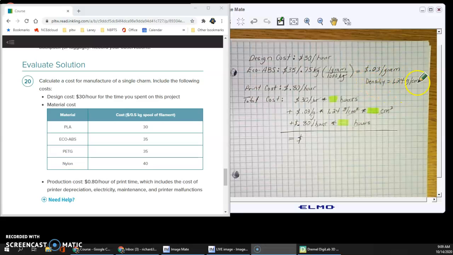And as a note, the density of Eco ABS is 1.24 grams per cubic centimeter. So that is mass density right there. Okay. My printing cost is 80 cents an hour. So that's how much it costs for me to operate the printer, the cost of buying and maintaining a 3D printer. So to calculate total cost, I'm going to add up all of these quantities.